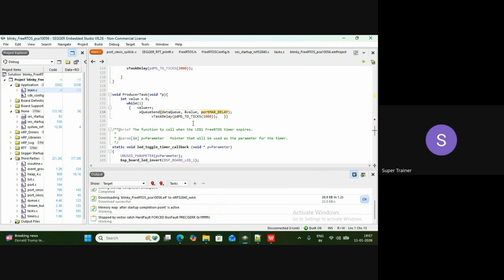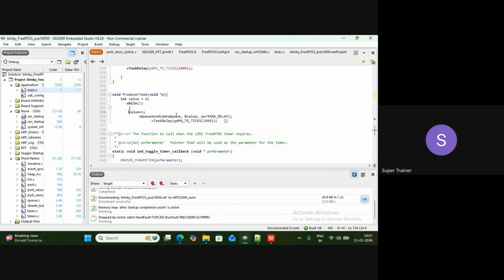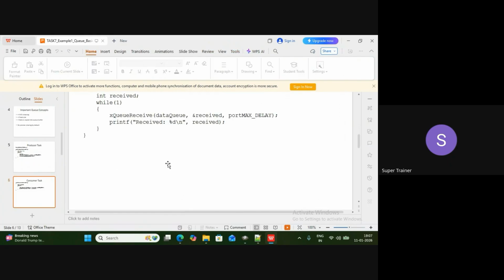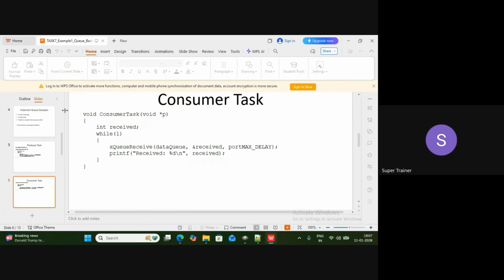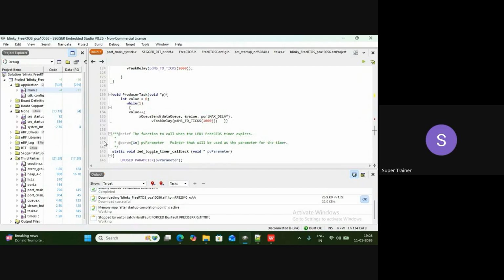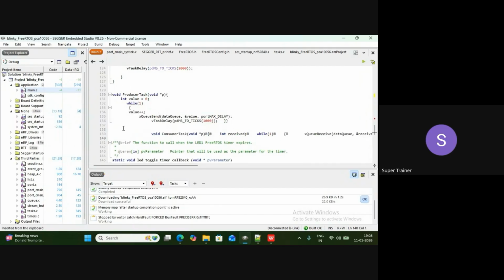Next, we are giving some delay before sending the second value. This is simply a function where we are using this queue. The next one is the consumer task, which is going to use the values which we have just produced. So this is my consumer task.